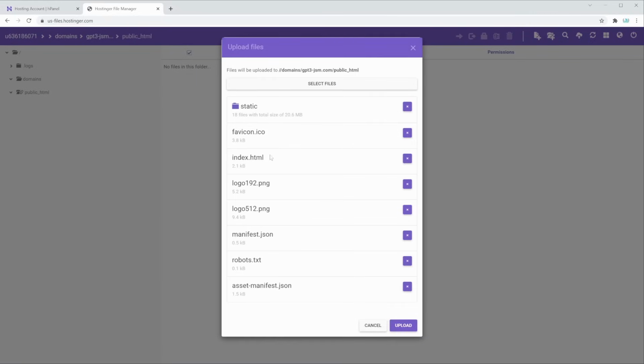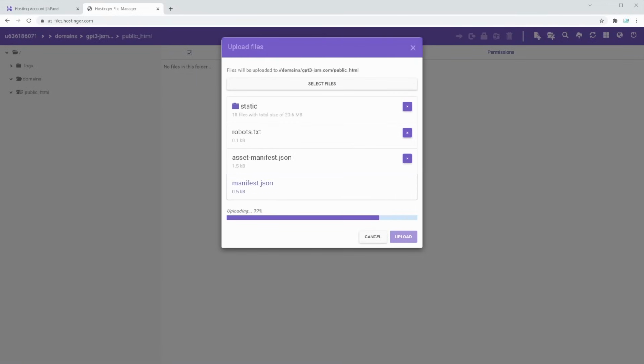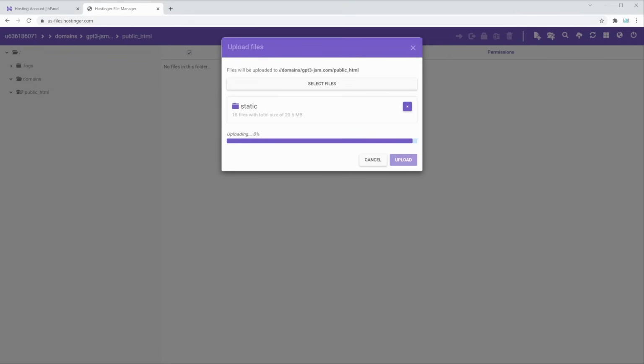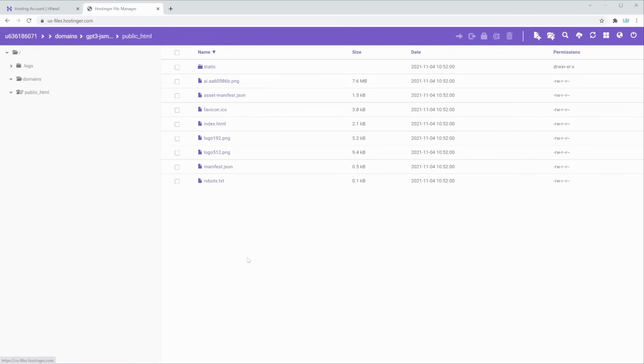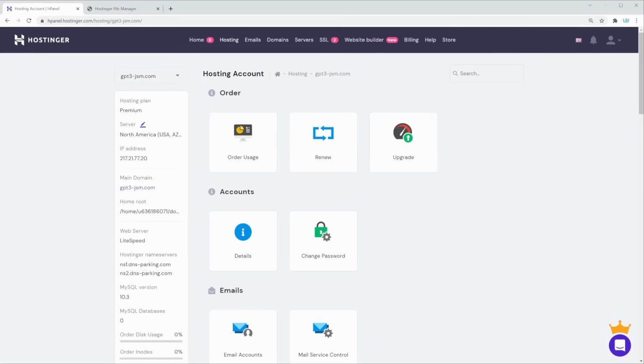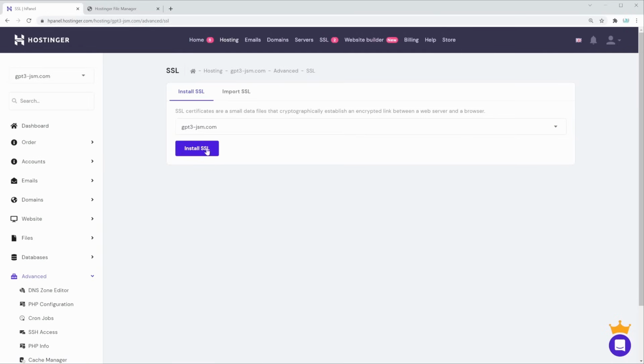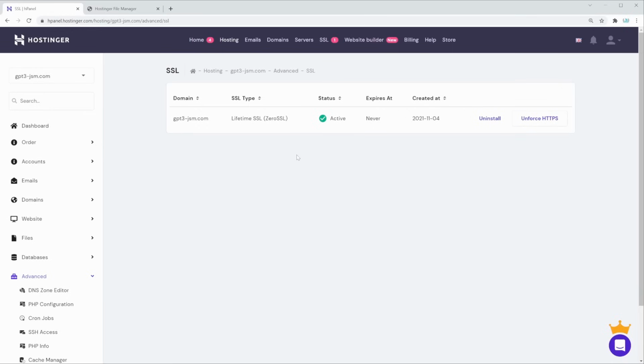There we go. It's going to recognize them, and then let's simply upload. One by one, every file is going to be deployed, and then with them, our entire website. And there we go. Our files are now here. Before we go ahead and check our website, let's set up the SSL certificate. So you can search for SSL right here and simply click Install SSL. And there we go. In just a few seconds, our lifetime SSL has been installed.